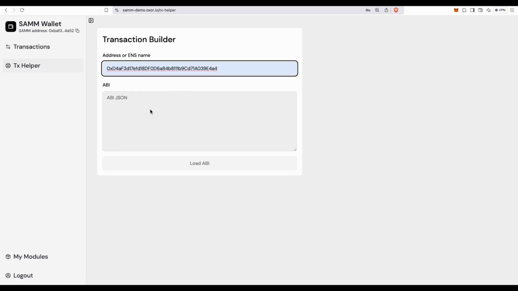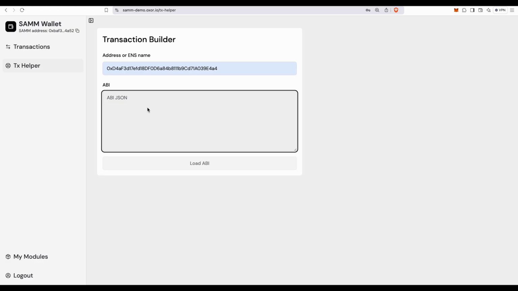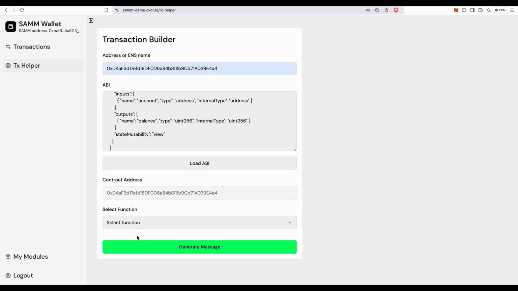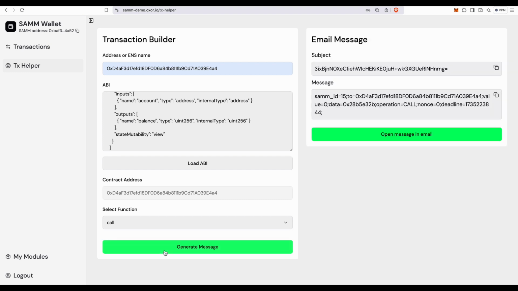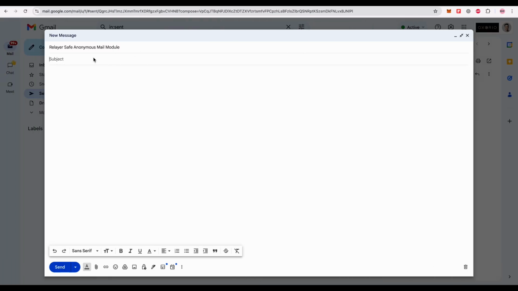Let's build some transaction. Use our test contract address and its ABI, and we want to call a function. In order to execute this transaction, we need to send an email message to SAMM with such subject and such message. Let's do it. Copy both values and go to the email client.